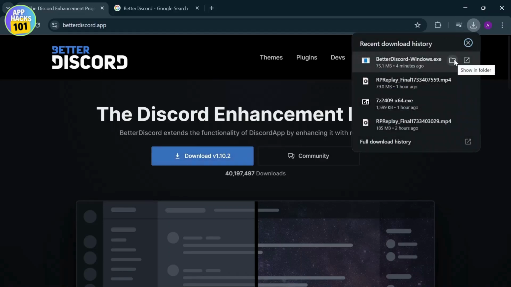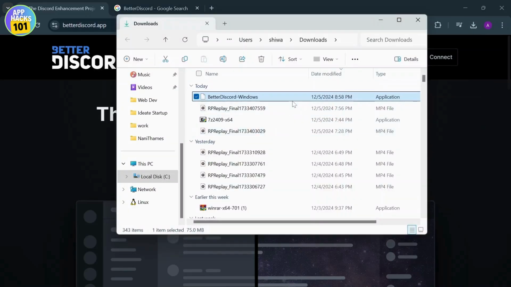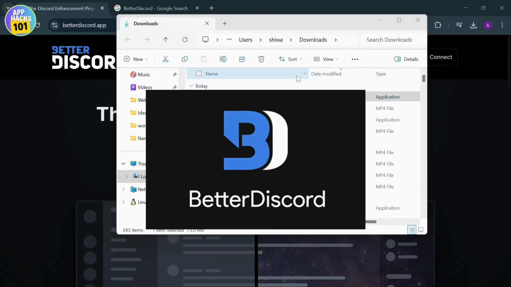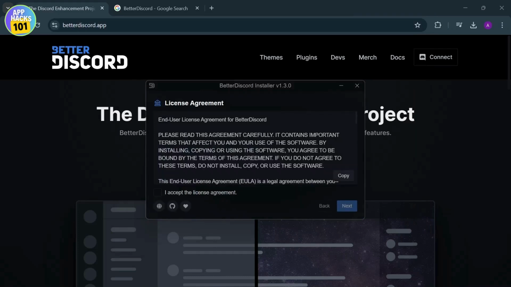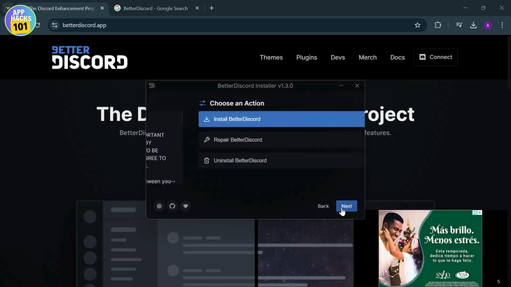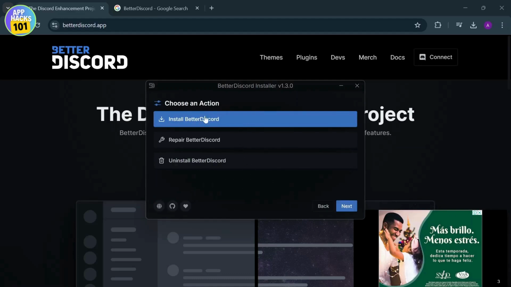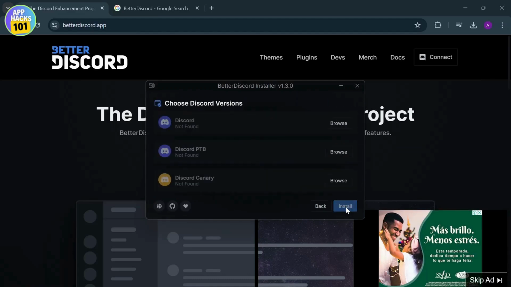Now, after you download it, you can open it up. You can see the file location. Simply double click on it and it should pop up the download option. So as you can see right here, it's giving us the terms and conditions and the license. Simply accept the license agreement, tap on next, and you will see install Better Discord. Just select that and tap on next.